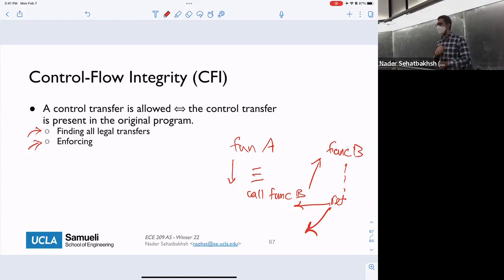I think one of the papers that we're going to discuss on Friday would be around this topic. People are going to describe this and talk more about the CFI itself.